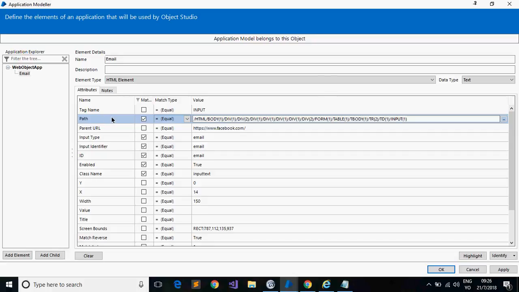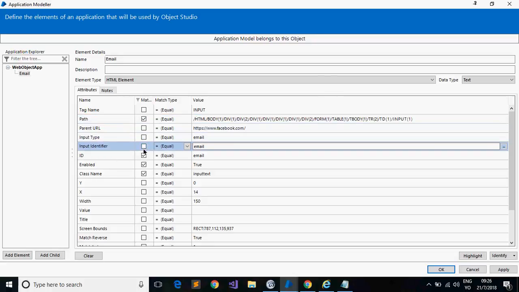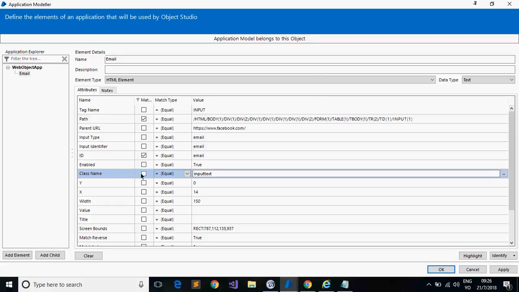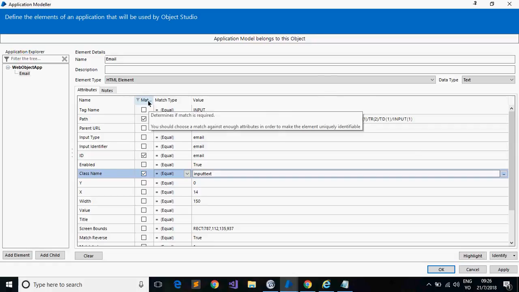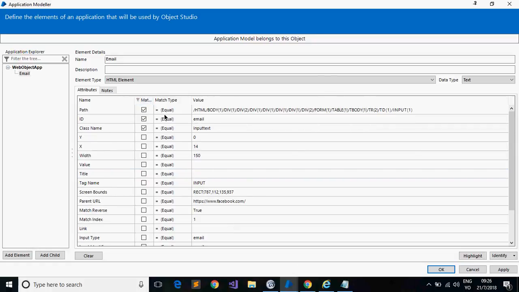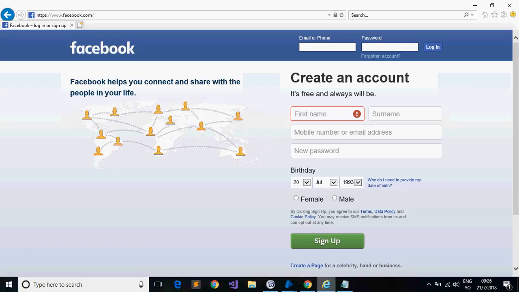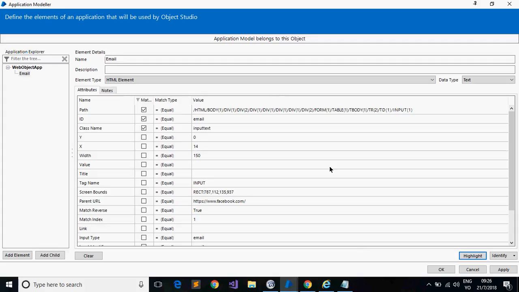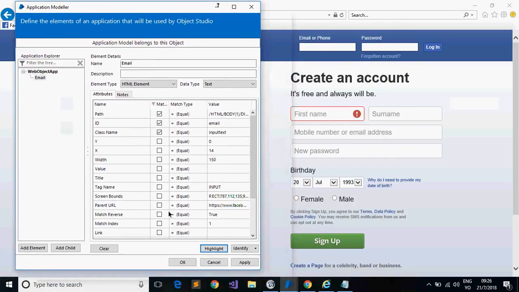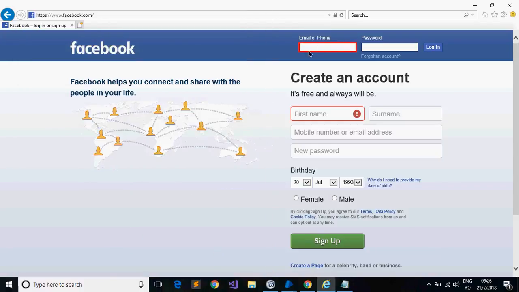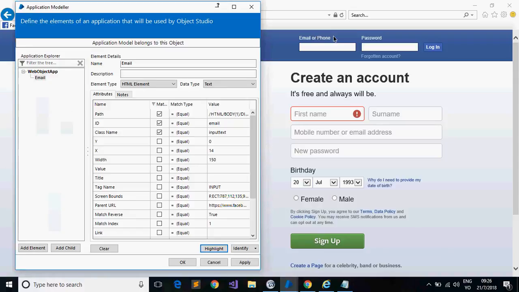So the most reliable things here are the path and ID. Rest of the stuff, if you remove also, it will work fine. You can keep class name, that should be fine. But if you want, you can remove that also. So let's click on the match column. Here we are matching path, ID, and class name. Let's try to highlight it, and it's highlighting fine. This field, okay? It's getting this red outer border box, so it's highlighting fine. So we are successful in identifying the email.